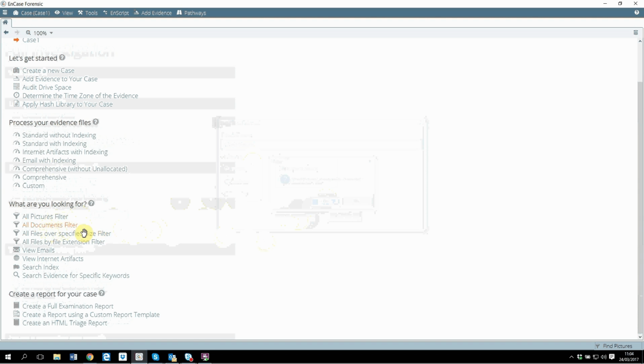Same here for documents filter. You can specify a size. Especially this will be very useful when you are looking for small document files, or when you are looking for large movies. You can specify a size to do the filtering. I'm skipping all of those, but what I wanted to take you through, mostly you found internet artifacts anyways from the other place. View emails.